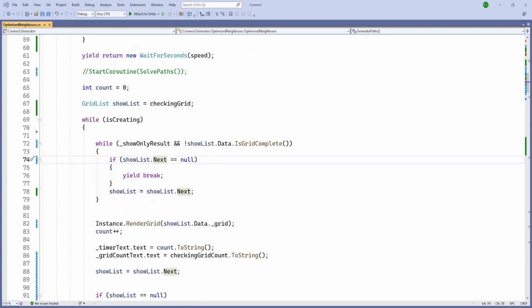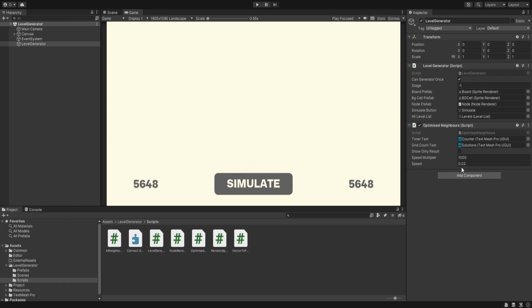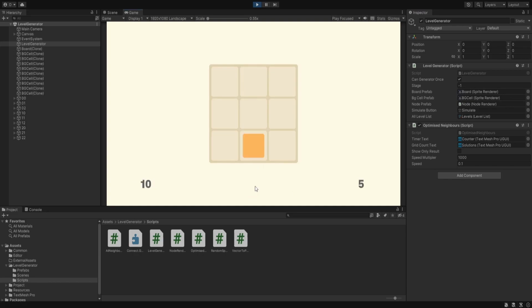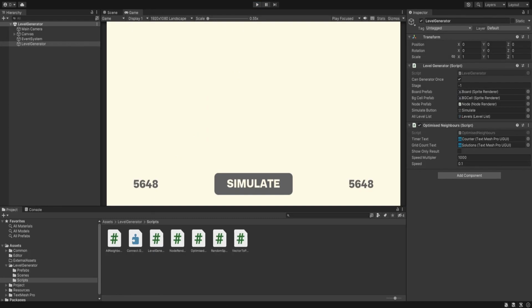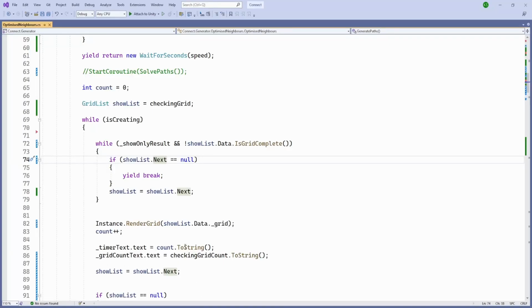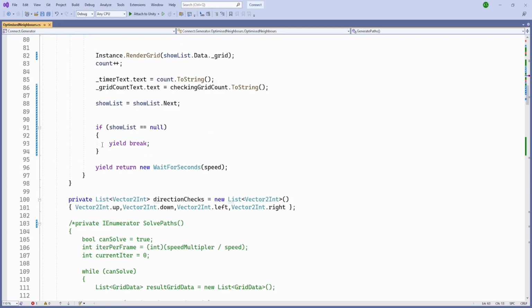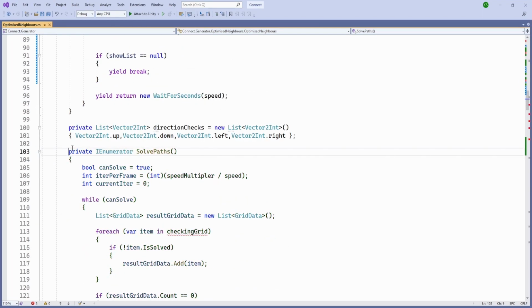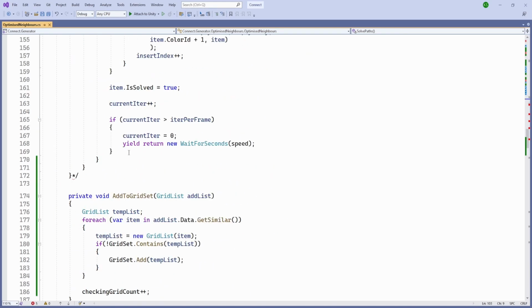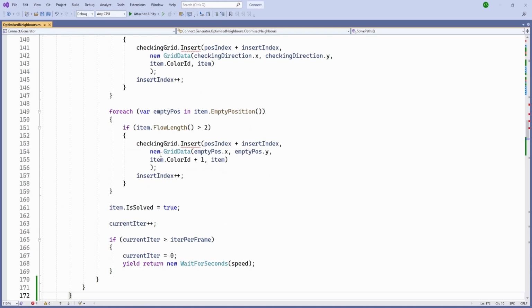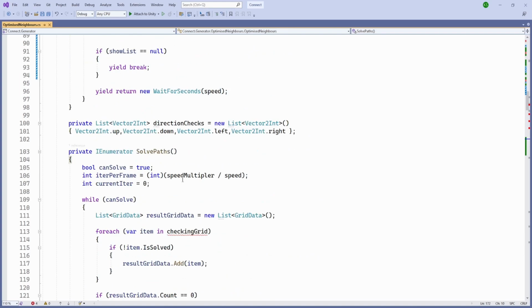Okay, so now it should show us all 9 of our grids, and to have it show clearly, let's add simulate. So as you can see, it showed all 10 of our grids. Now let's see how we are going to work with our solve paths. So let's uncomment everything, and let's see where all of the errors are.